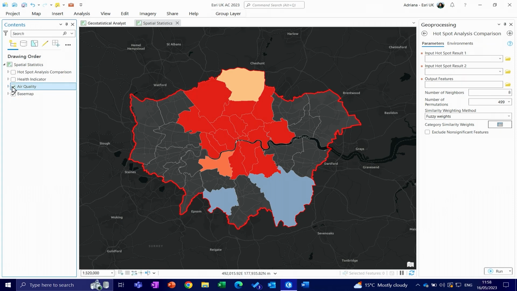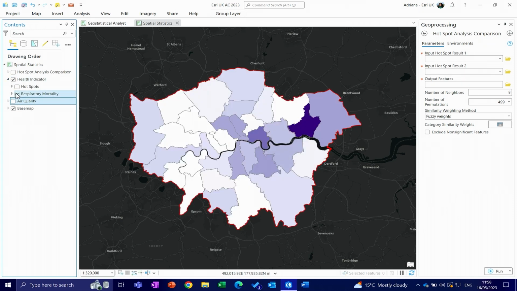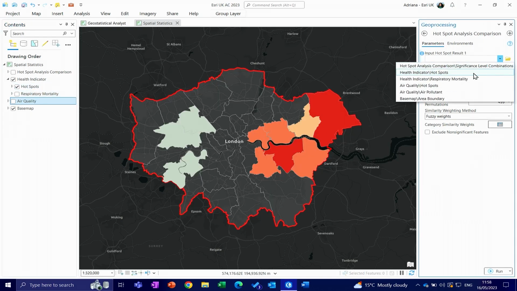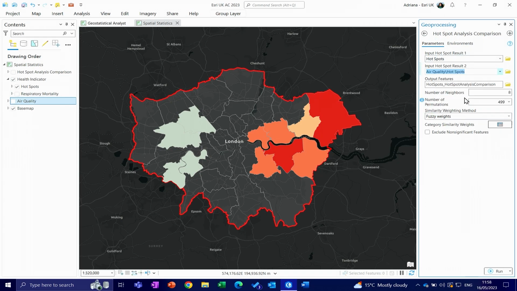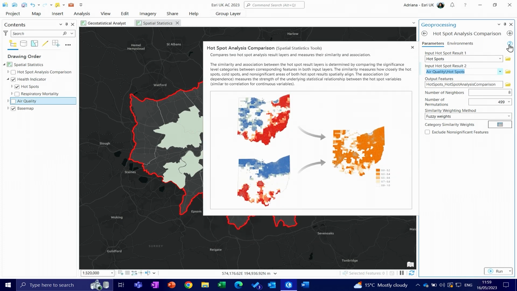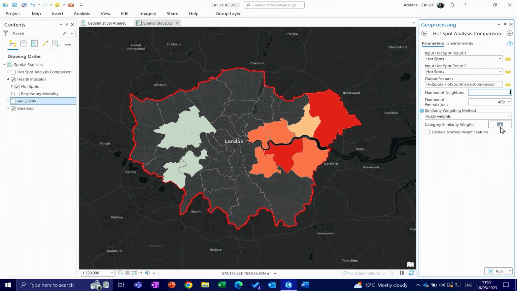So I've generated these hotspots for my air pollution data and for my health indicator data for mortality rates. So I'm going to input them into the tool. Now, the number of neighbours refers to the number of neighbours around each feature that will be used for the distance weighting. When learning about how to use this tool, I wanted to gain more information about this input feature. So I've referenced the tool reference feature to learn more about it. And it told me that with a smaller data set, I might want to reduce the number of neighbours. So I'm going to reduce it down to 5 and run the tool accordingly.